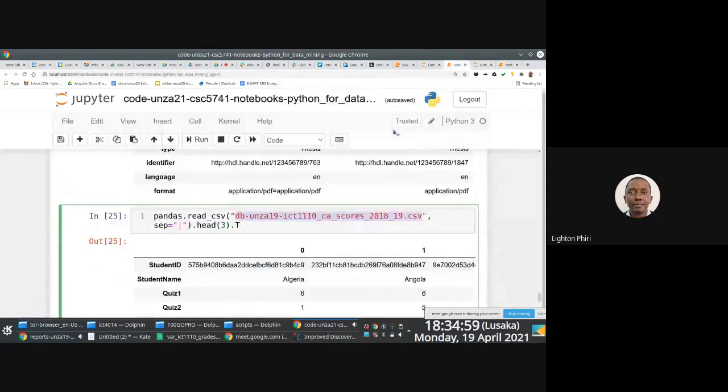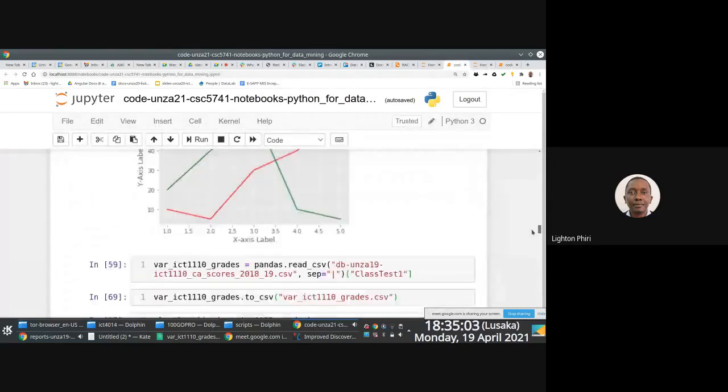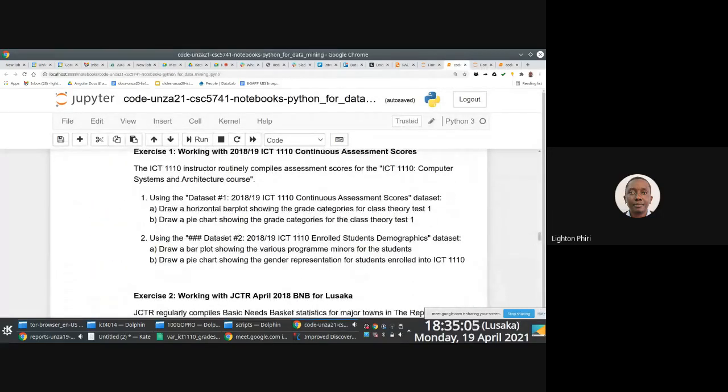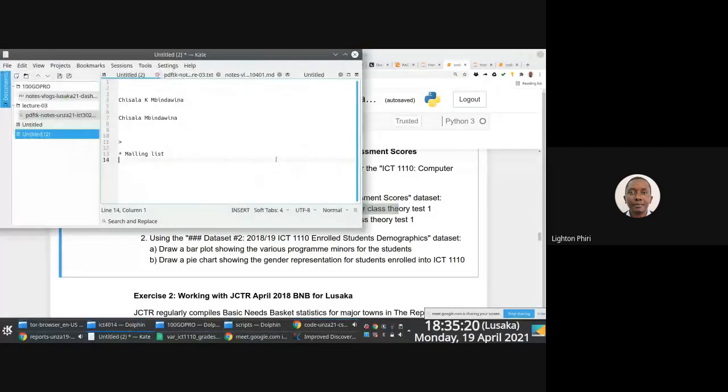Do you think we can try out this exercise? Here, exercise 1, where we plot continuous assessment scores. We draw a horizontal bar plot that shows the grade category for class theory test number 1, right? By grade category here, we are saying A plus, A, B plus, B, and all of the good stuff here.